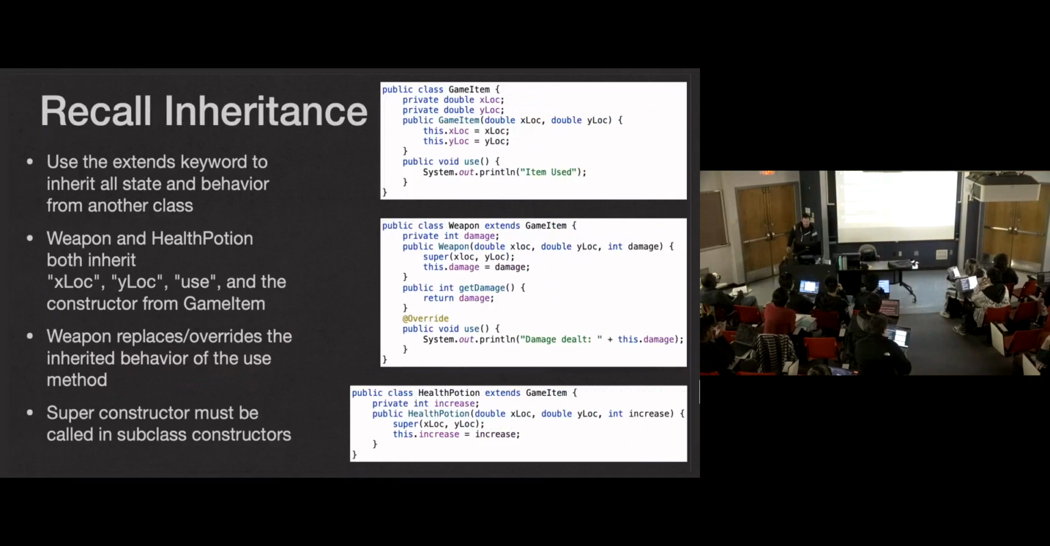All right. So we use the extends keyword. Weapon extends game item is how we use inheritance in our code. So we extend the class or inherit from game item, and that gives us all of the state and behavior from the game item class. That's the two instance variables, the constructor and this use method. We get all of that functionality in the weapon class by saying, let's inherit from game item. Same with health potion. We grab all of that information.